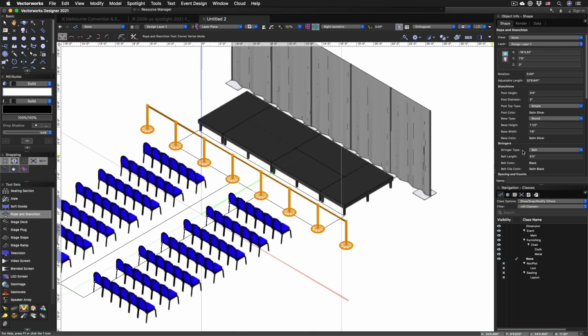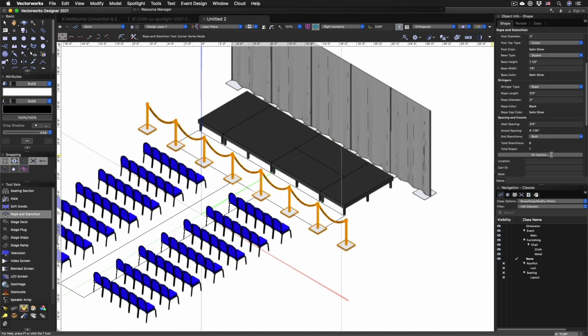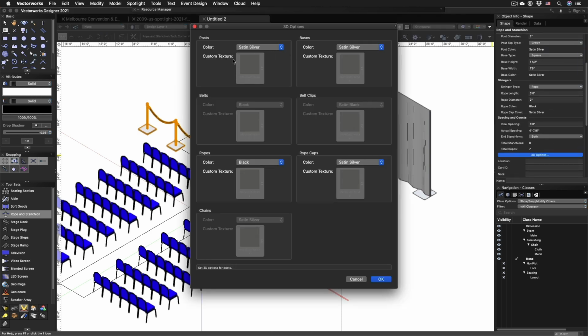Finally, let's check out the rope and stanchion tool. In the object info palette, we can see that it's set to be a tension belt. We can go ahead and change this to be a rope. We can also change the post to be a simple, crown, or a ball top. We can also change the 3D options for the plates, posts, belts, belt clips, ropes, top caps, and chains.